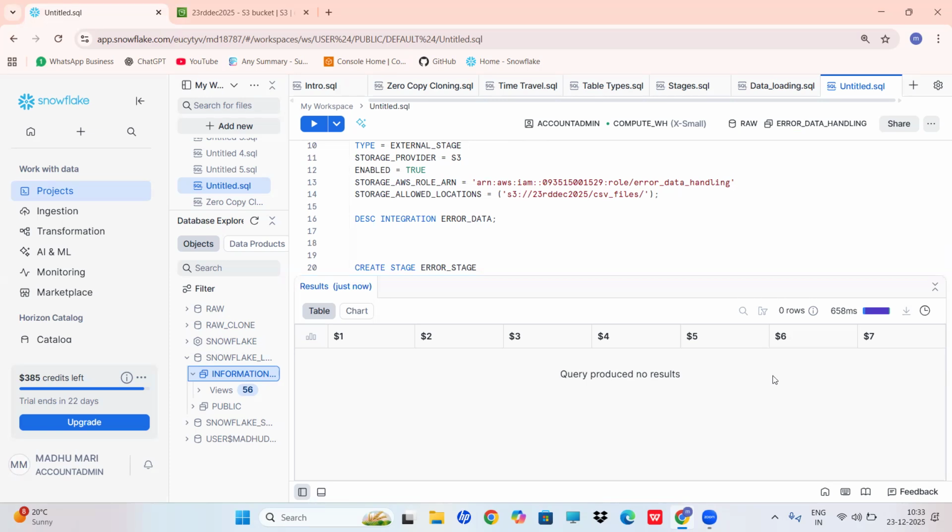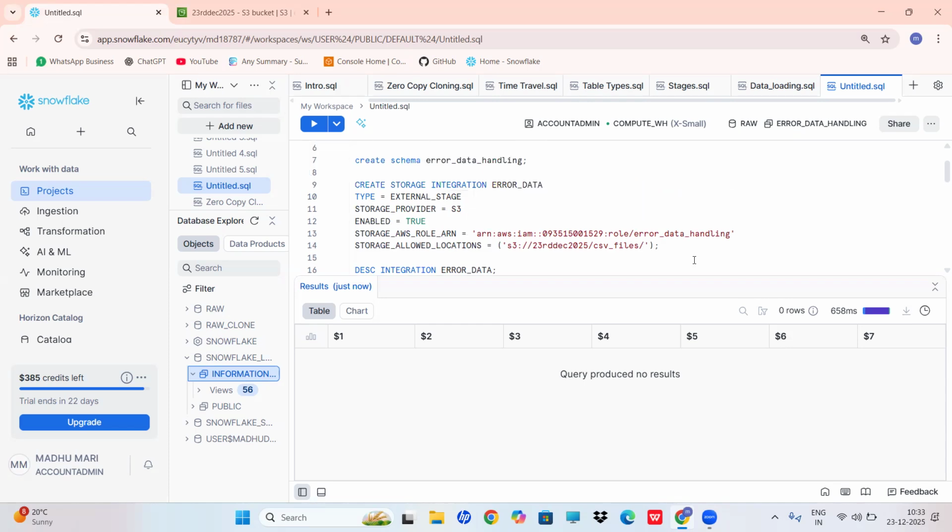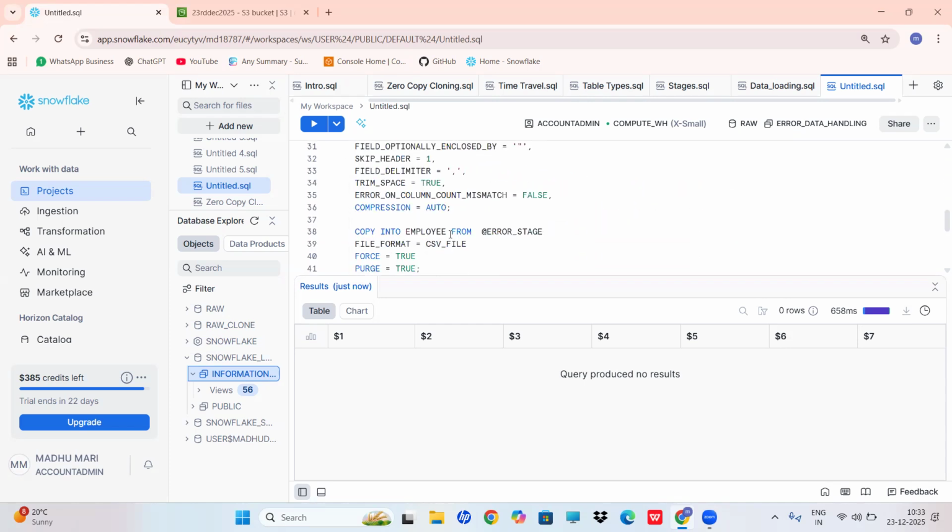So that is the file format. Okay, now this one, not mentioned anything.